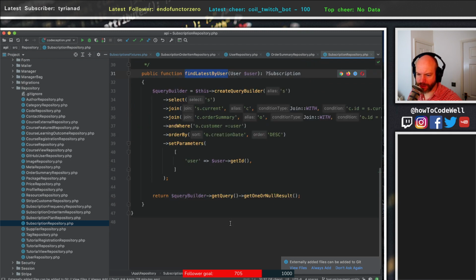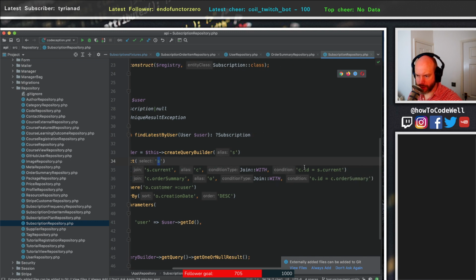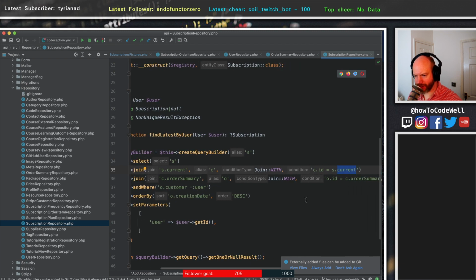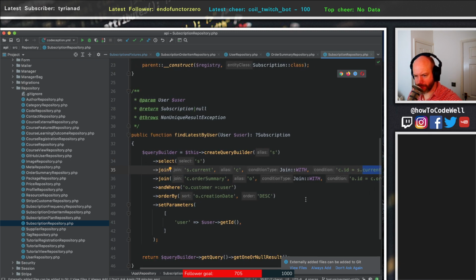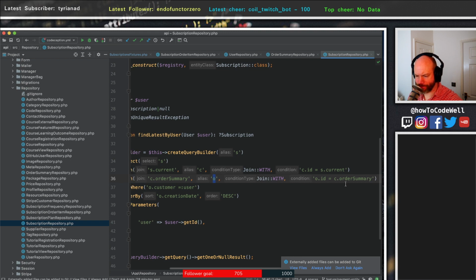Find latest by user. So this will find the latest subscription by the user. So this is looking for selecting S current, CID. See, we can do this differently now. I think. Where O customer is user, C order summary is O, OID is C order summary.